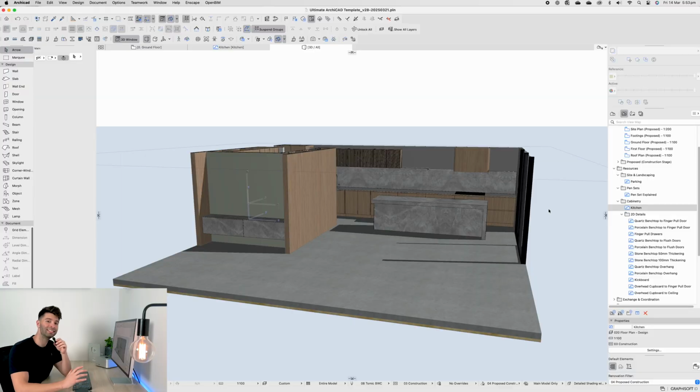Now, today is all about kitchens. It's all about the cabinetry, the details, the backsplashes, the porcelain, the quartz, and everything in between. So let's turn around to this screen and let me show you what's new in the ultimate ArchiCAD template. There has been some serious work put into this template to make it as good as it is for kitchens.